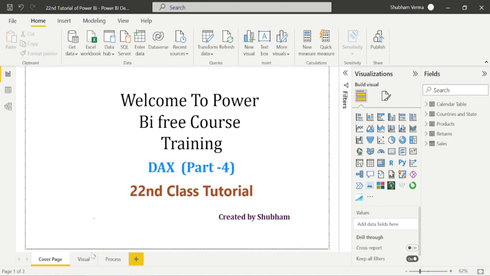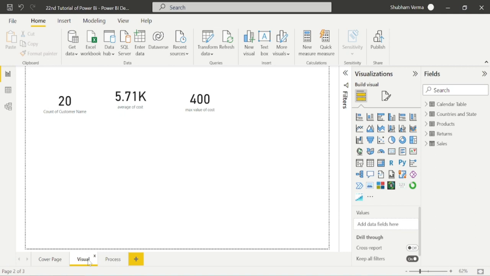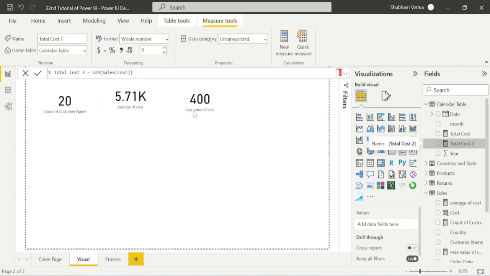So go to our visual page, and in the previous video we have covered sum, average, max, min, and we have created the measures by clicking new measures and creating our DAX function. I'll show you the measures, and we have calculated the total cost with the help of the sum measure DAX function. So these measures are created by ourselves. This is not a part of Power BI. So that measure is known as explicit measure. Now the question is, what is implicit measure?